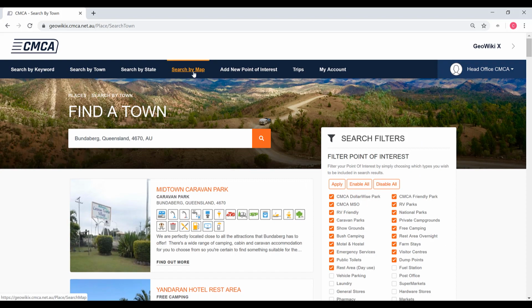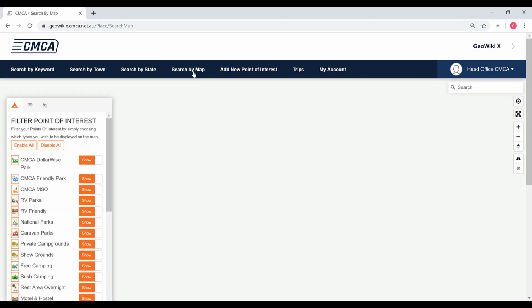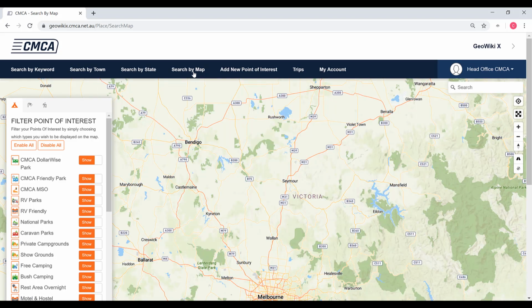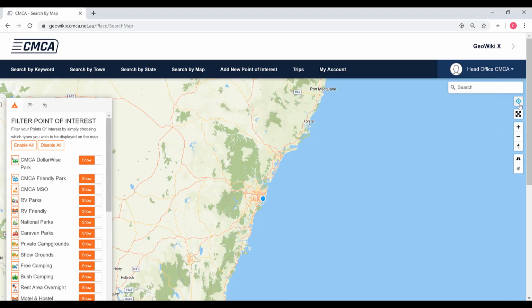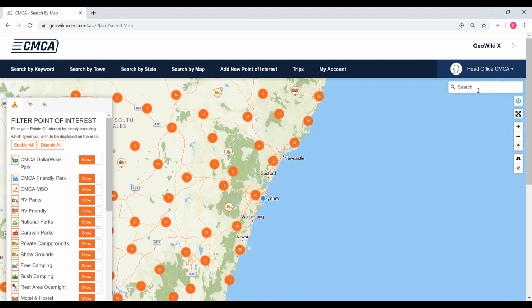The most efficient way to search using GeoWiki X is by map. You can use the Locate Me button to find your current location. You will need to allow your browser to use your location. Or you can use the search box to find a specific area.